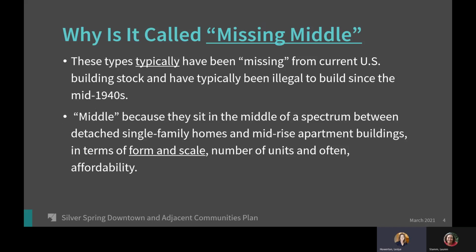Why is it called missing middle? These types typically have been missing from current U.S. building stock and have typically been illegal to build since the mid-1940s due to the zoning changes that occurred after the Second World War. Middle because they sit in the middle of a spectrum between detached single-family homes and mid-rise apartment buildings in terms of form and scale, number of units, and oftentimes affordability.